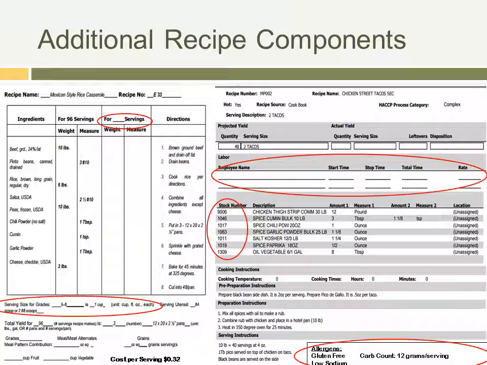As a reminder, the standardized recipe form developed by the ODE Child Nutrition Program is an optional format. Menu planners have the ability to modify the information included on the recipe as they see fit for their organization.